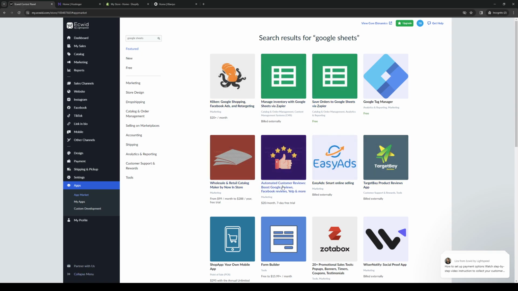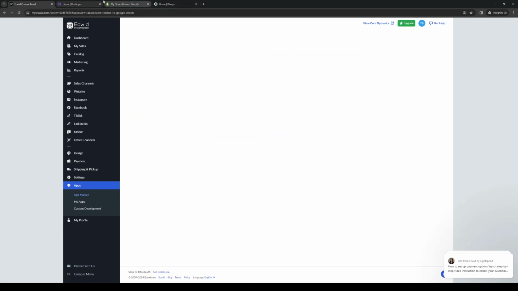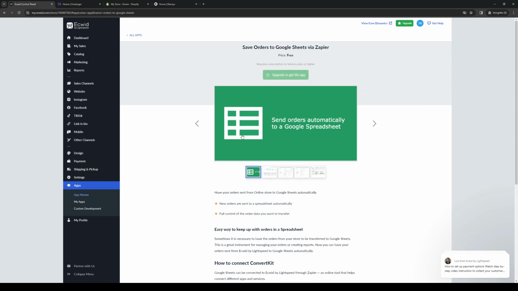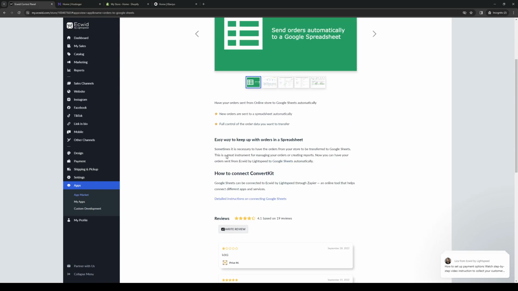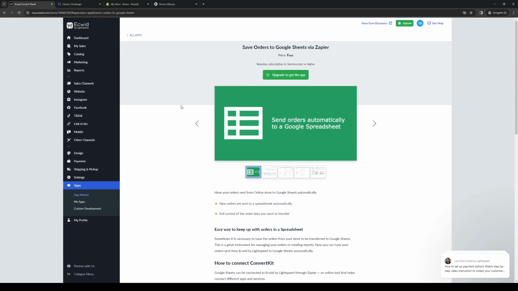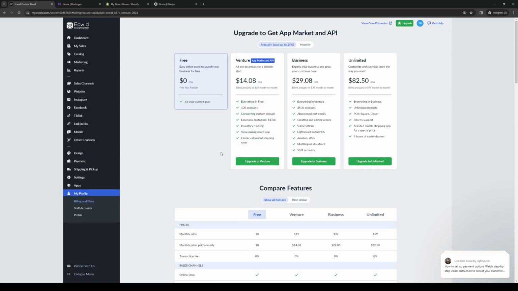To install it, simply click on it like so, and it should take you to their store page right here where you get to install the application. Because I'm doing a video, I didn't actually get the paid plan or package. So to actually install this, instead of saying upgrade to get the app, this would normally say install. So just click on it, install the application, and that'd be it. So click on it. Here we are.